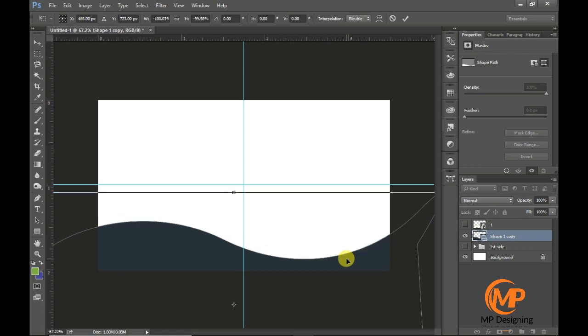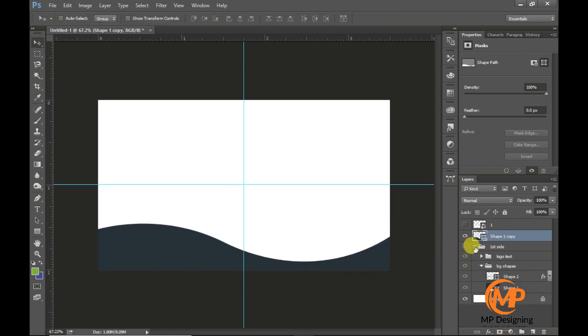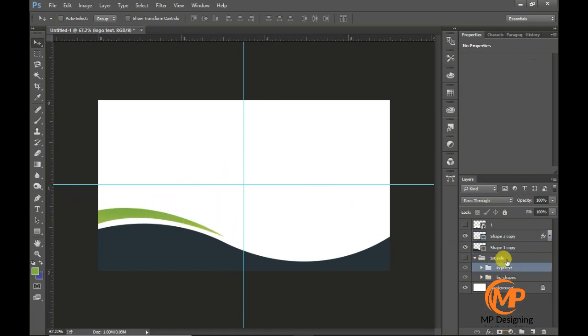Adjust the shape. Then duplicate the second shape and adjust. Group those shapes and name this background shape. Copy the logo and company name and paste them in the second page.